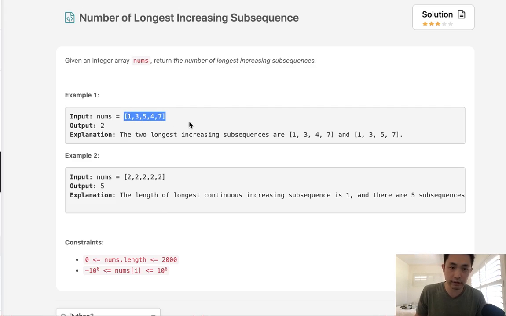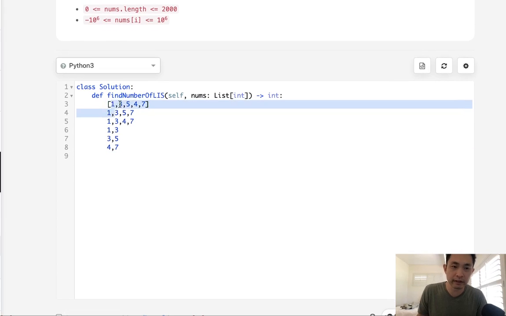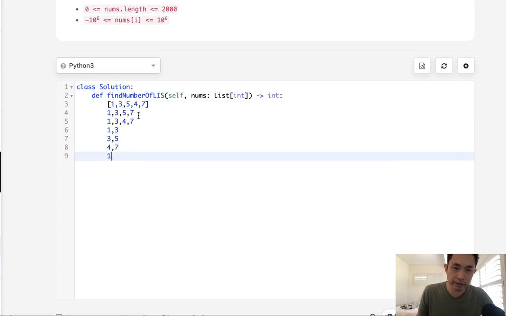So if we had a list like this, what would be the length of the longest increasing subsequence? Basically it'd be 1, 3, 5, 7, and 1, 3, 4, 7, right? Now, one thing to note is there actually are a lot of increasing subsequences here. There's 1, 3, there's 3, 5, there's 4, 7. I mean, there's all sorts of combinations. Even the single number, just 1, can be considered an increasing subsequence. So we want to just get the longest length of our subsequence and the number of them, right?